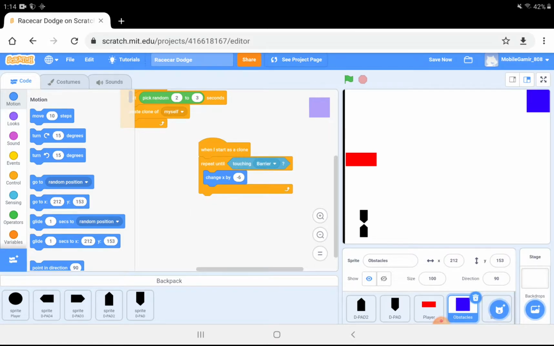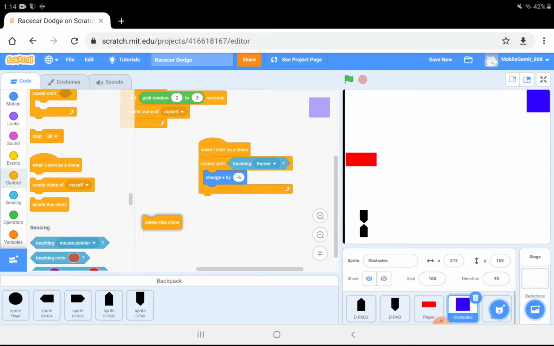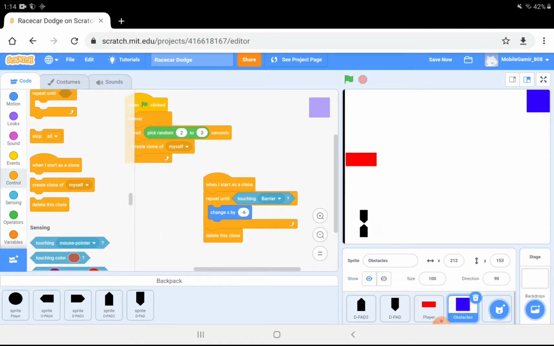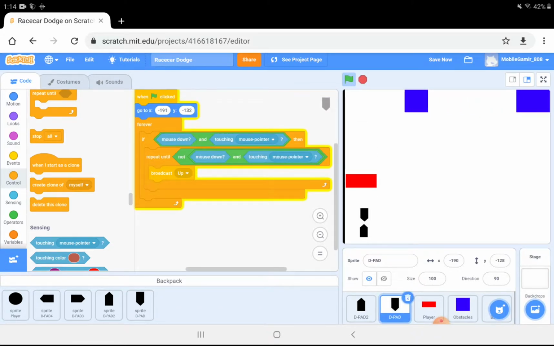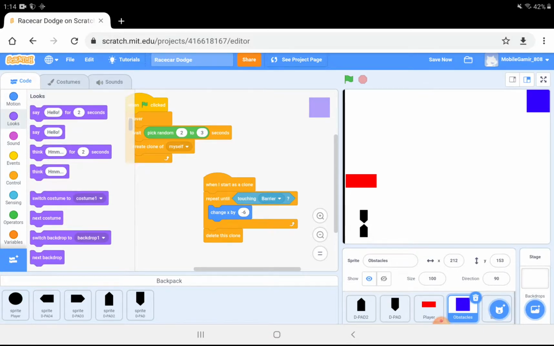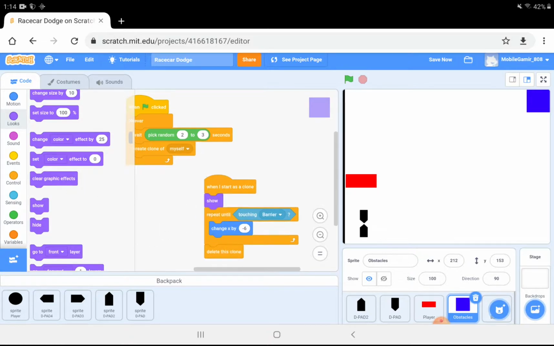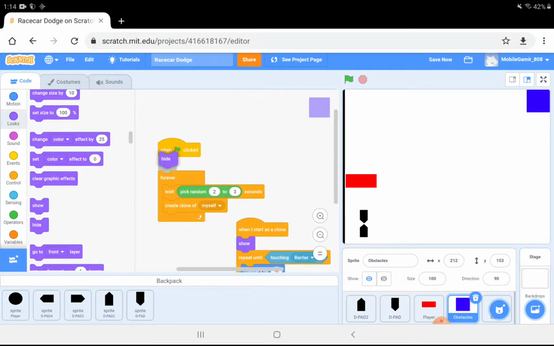Then we're going to go to control, to the bottom, and we're going to drag delete this clone. So now, if we test it again, we can go up, we can go down, and obstacles will spawn at the top. Now let's make those obstacles do more. So we're going to go to looks, we're going to go down to the show and hide, put that there, and the hide on the when flag clicked.